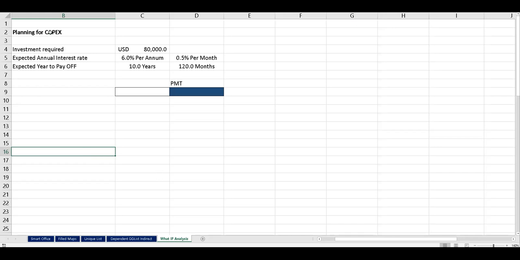Say that we have been planning something for the capex, we require some investment, and we have some annual rate of interest. Say that 6% is the annual rate of interest, or 8%, whatever it is, and we want the loan for 10 years. So what would be our PMT?